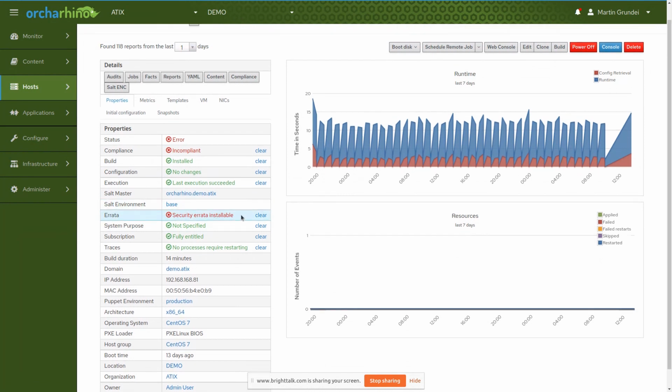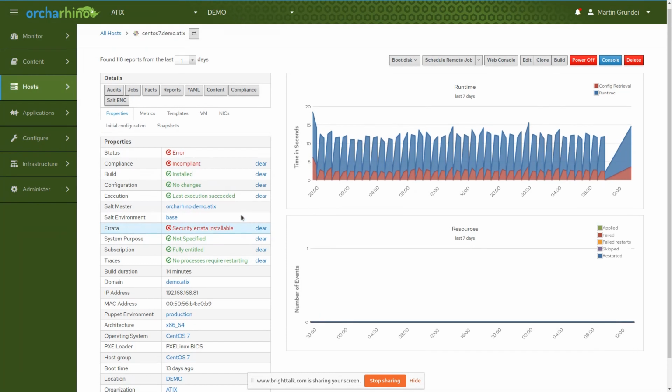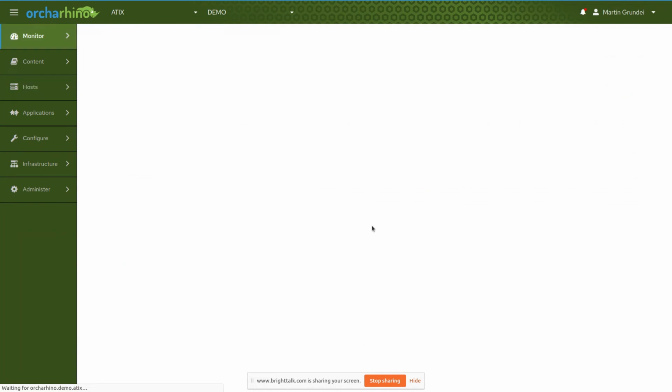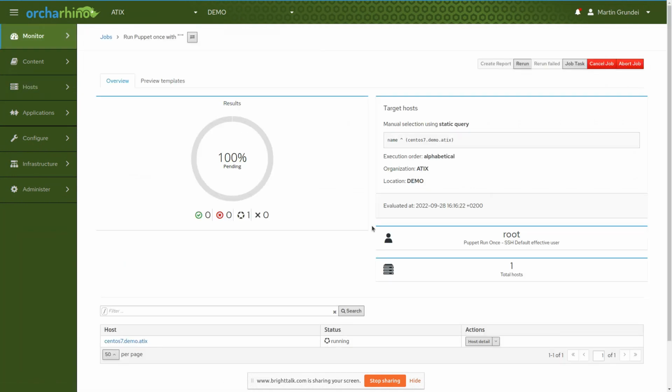But today I want to show you how to run Puppet on such a host. So Puppet is already configured on this Orcharhino. There is a Puppet master running on the same machine as the Orcharhino itself. And all we have to do to trigger a Puppet run, so a configuration of our host, is by clicking here, Run Puppet once. And that's all I have to do.